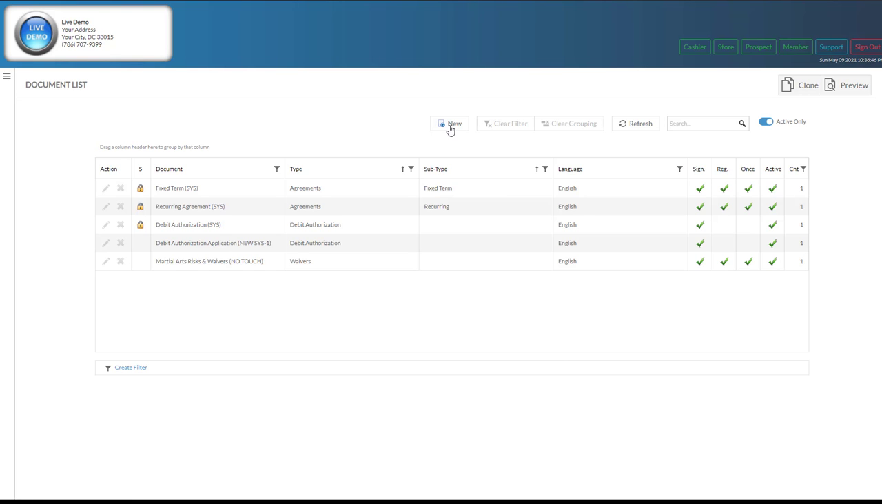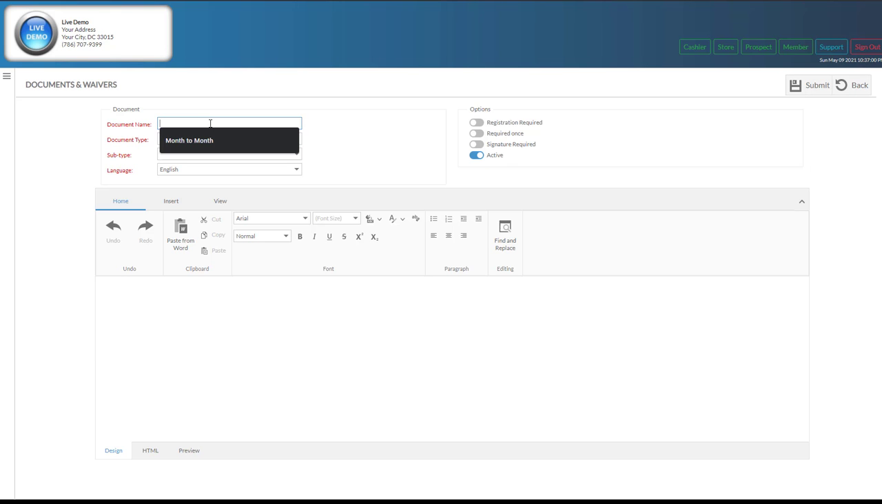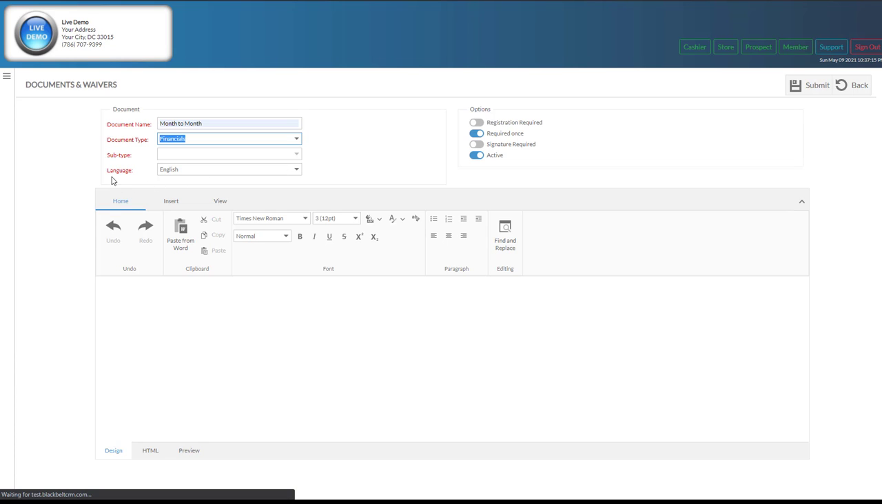So first you're going to go ahead and click new, name the document. I'm just going to go ahead and hit month to month. Select what type of document. So if it's an agreement, this would go through with your registration. I'm going to say month to month financial, and then the language of the document.